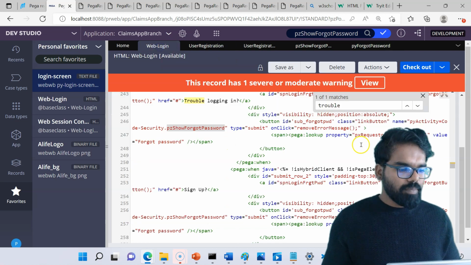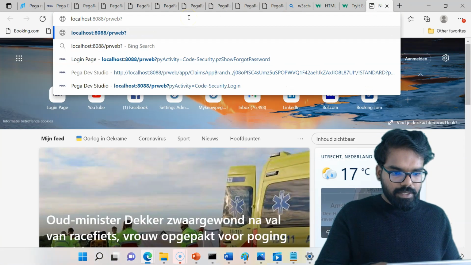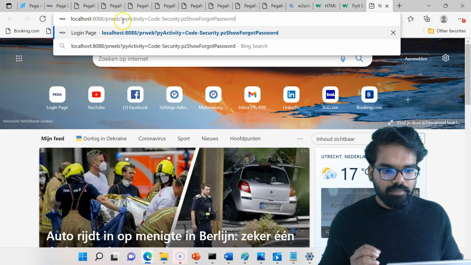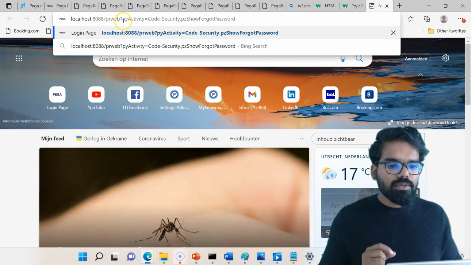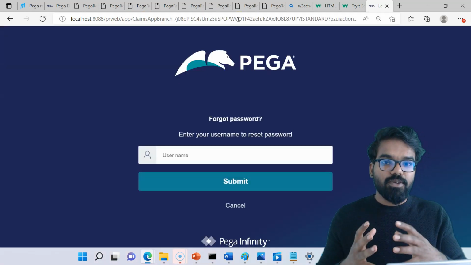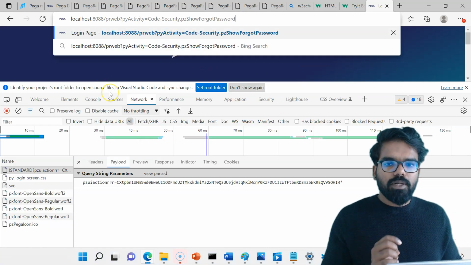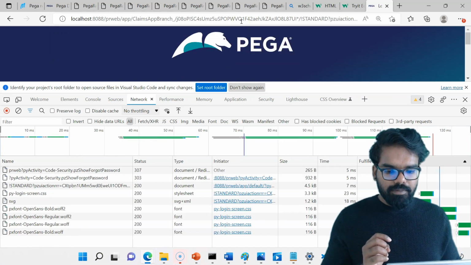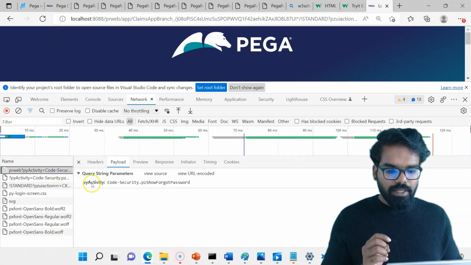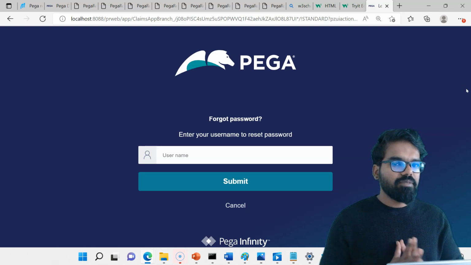Now let's also test that py activity. If you just copy this entire thing and open localhost, this will pass as a query string. If you just paste like this, this is the server, pxRequestURI will be here, and then you say py activity name, pz forgot password. Just click here. What it does, it executes the activity and then it renders the screen. Now let's open the network tab from the developer tool and then try to execute the same thing again. You will find under code security, you see the query string parameter is py activity, the parameter it gets passed. So we also now know how to execute an activity from an HTML rule.